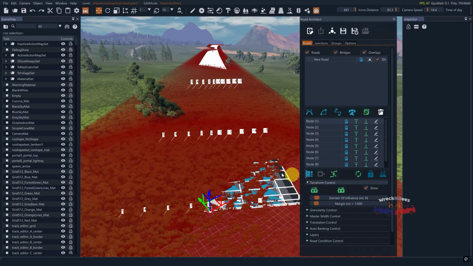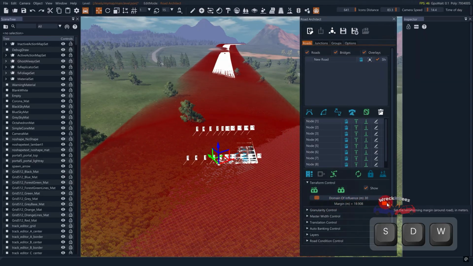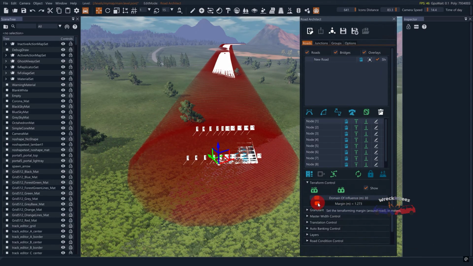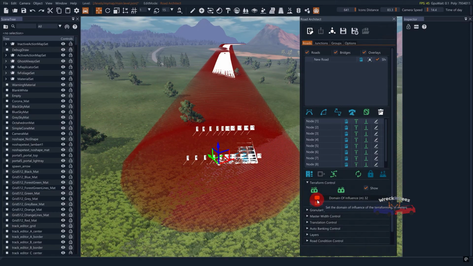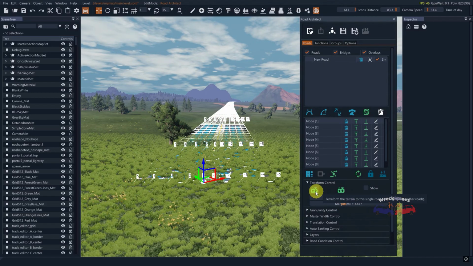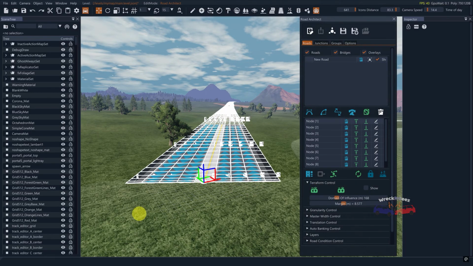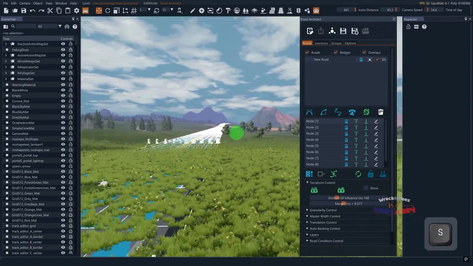First, check the show button to see the area of effect of the terraform. The domain of influence is measured in meters, which controls how far the terrain modification extends from the road. Smaller values create sharp changes in the terrain, and larger values smooth out the terrain, resulting in gentler slopes, on both domain of influence and margin.